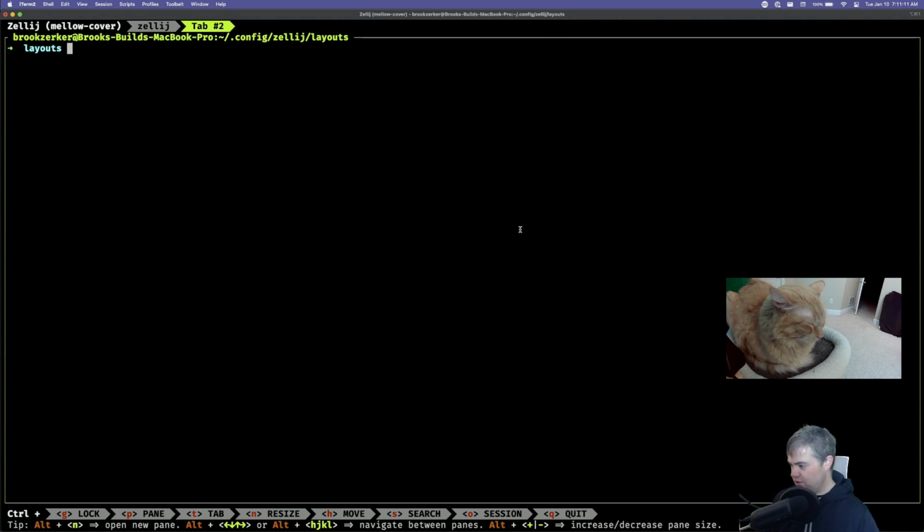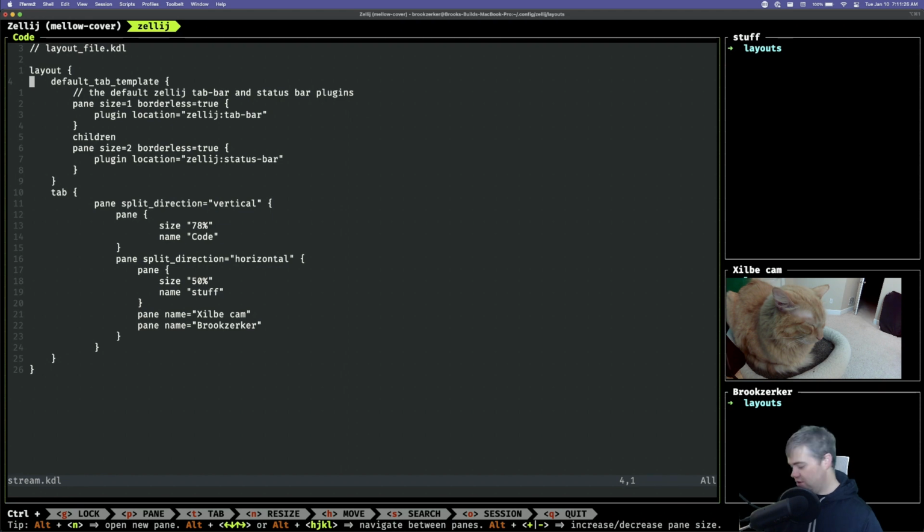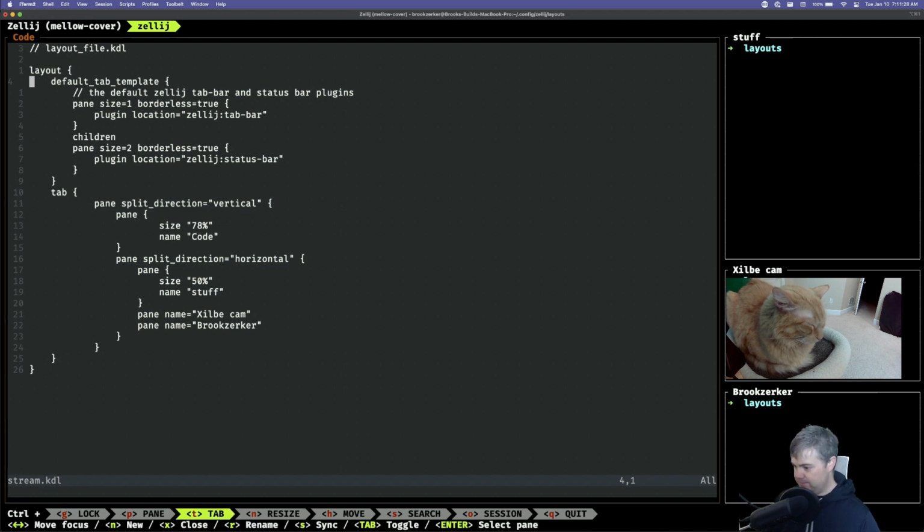Okay, so how would I tell it? If I want to create a new tab and then use a specific, okay, so I'm guessing that it's when I create a new tab. I bet it's not in this help here.